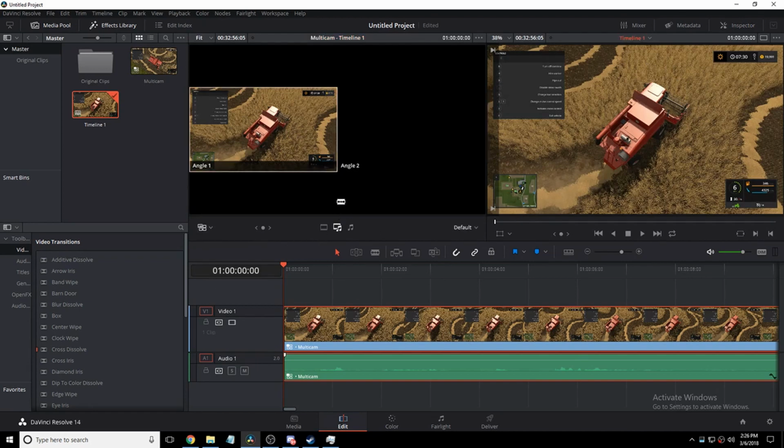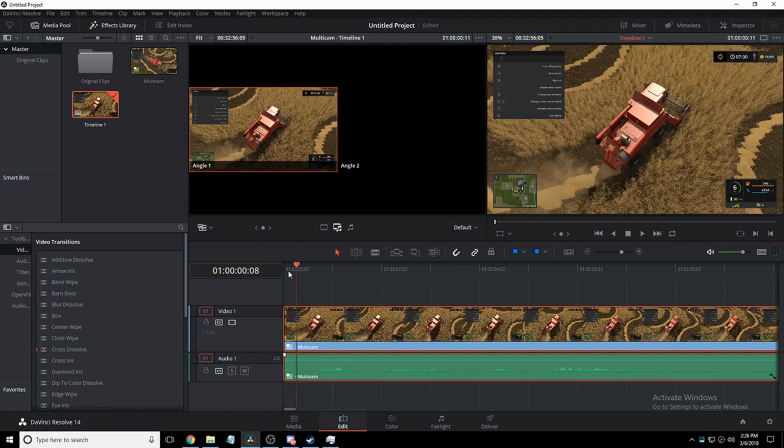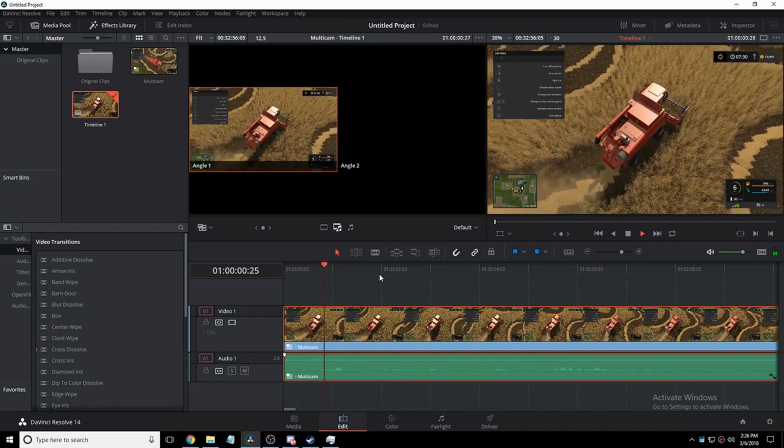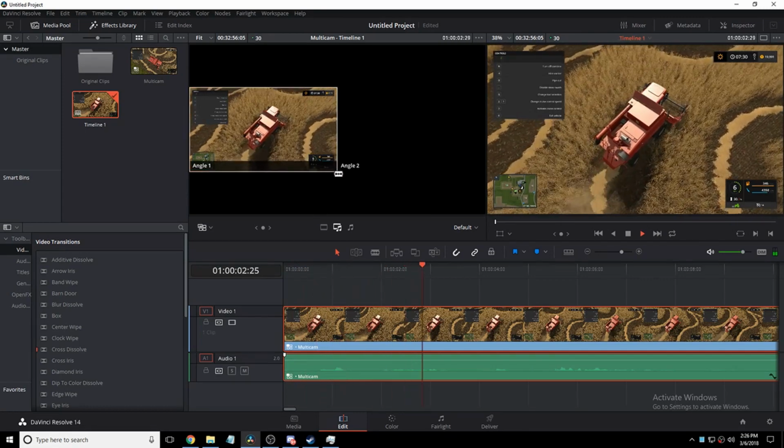And something that you're going to want to do if you have two audio tracks is figure out which one has the best audio track.